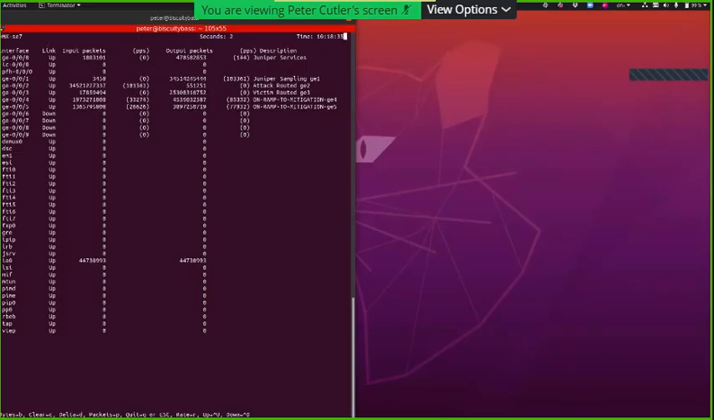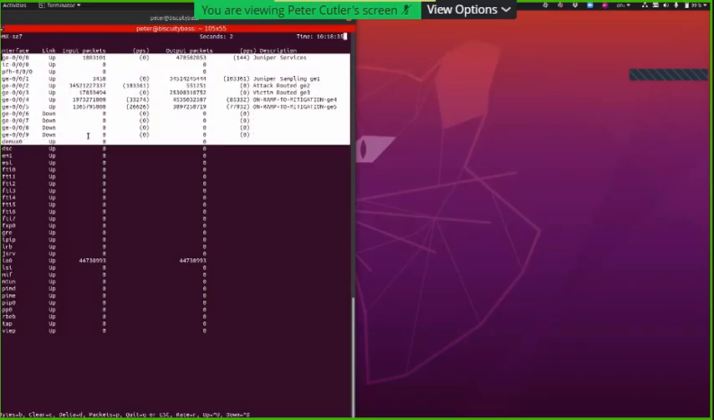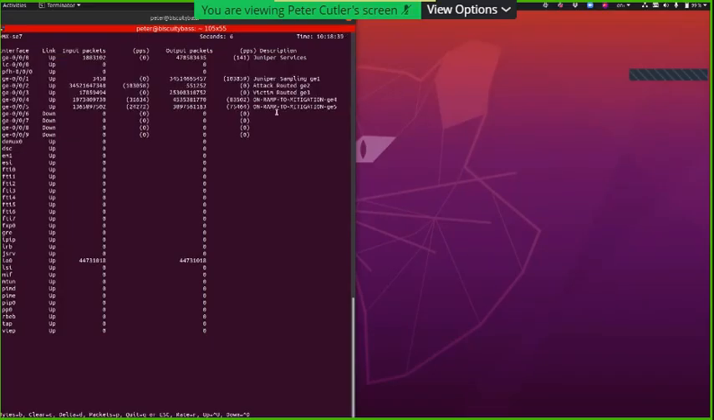Okay, so I've got an MX here with just a set of interfaces on it, and let me check which ones we're going to use first.